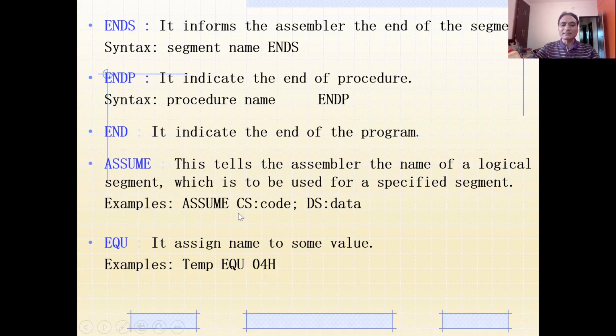This name can be anything, like ASSUME CS:Aurangabad. It means your code segment name is going to be Aurangabad. DS:Jalna means your data segment name is Jalna. So these are logical names. Logical names can be anything, right? They need not be CODE and DATA, but for the sake of simplicity and better documentation, it is advisable to use a similar kind of convention so that it will be easier for anybody to understand, right?